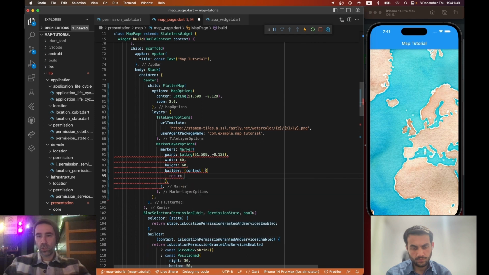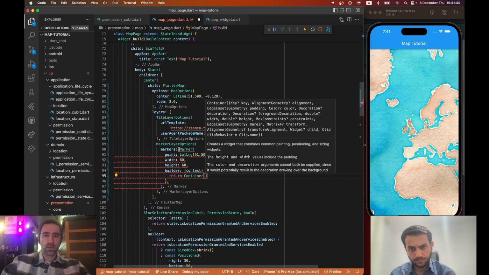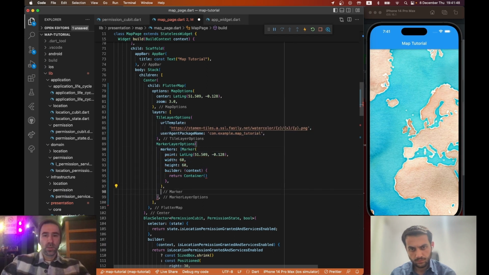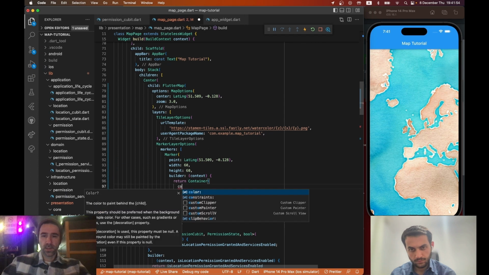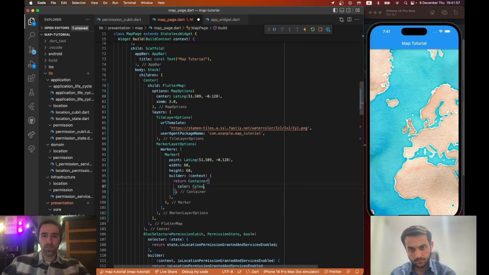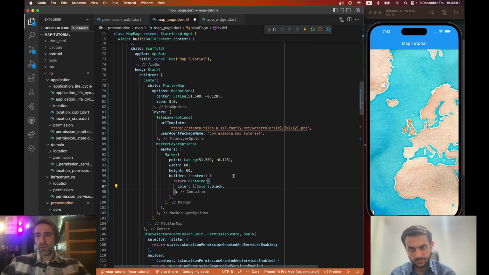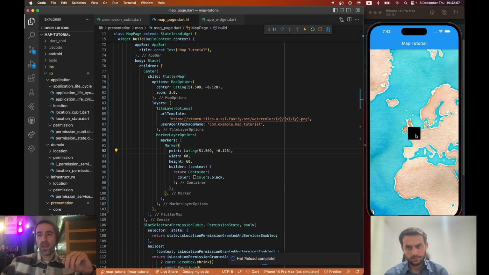Just to do a quick demonstration, I'm going to return the container. Of course, we need to return it. And this container will have a color of, let's say, black again, just to keep the same theme. Okay, so right now, our center of the map was London, I think Greenwich, and our marker is already there.